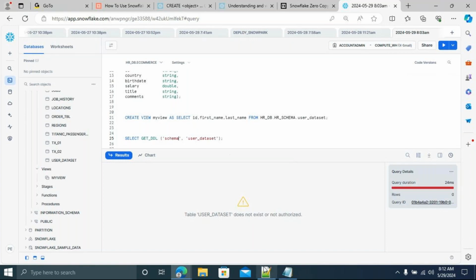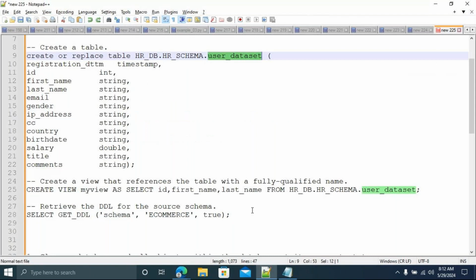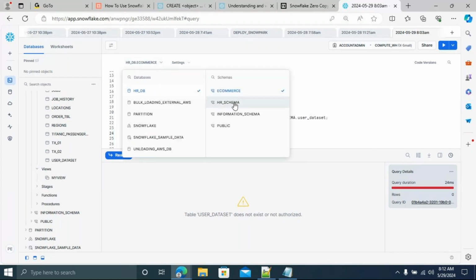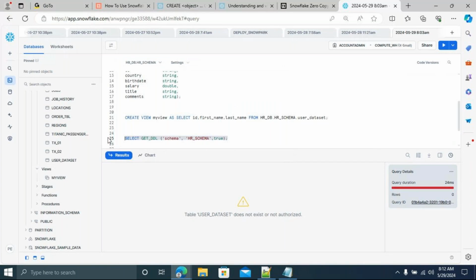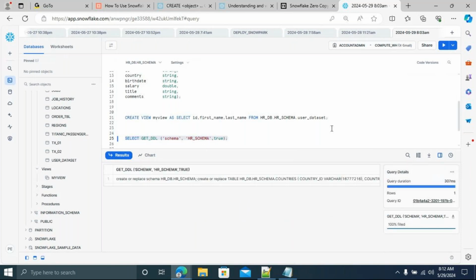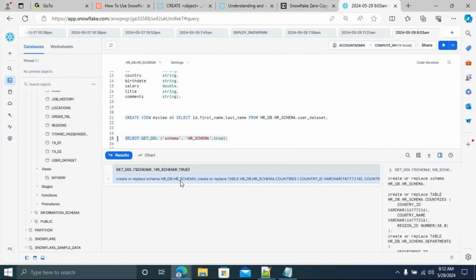Give get DDL schema, and then the schema name. Now I'm going to give the HR schema. I'm taking this schema now, and then for the HR schema just give the boolean value. Give true. Is the HR schema there? Good. Let's see. Yeah, see, for this it's giving all the things. Okay, can you see it? If I download this as a CSV file, it's giving the schema, tables, everything.